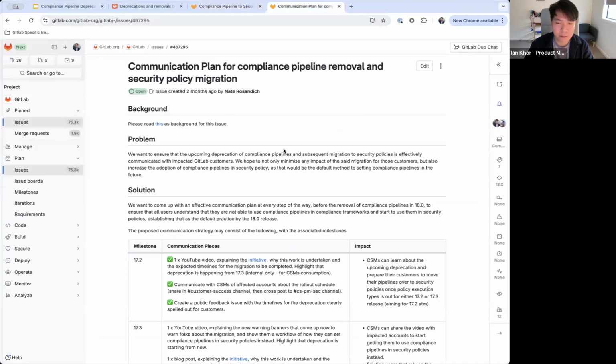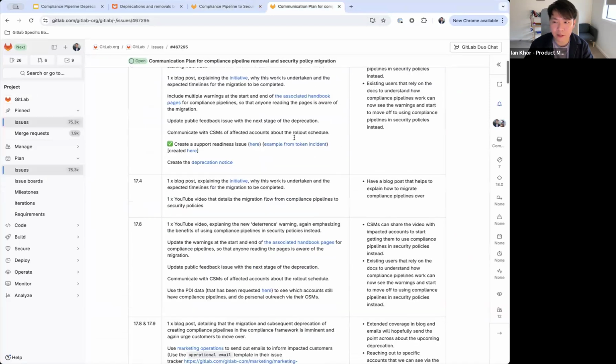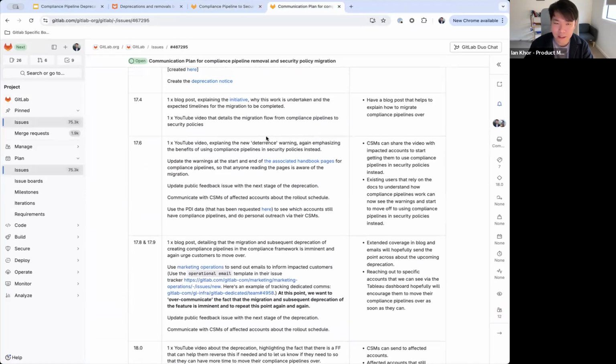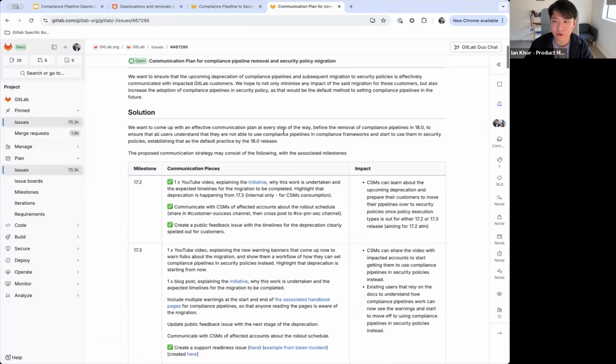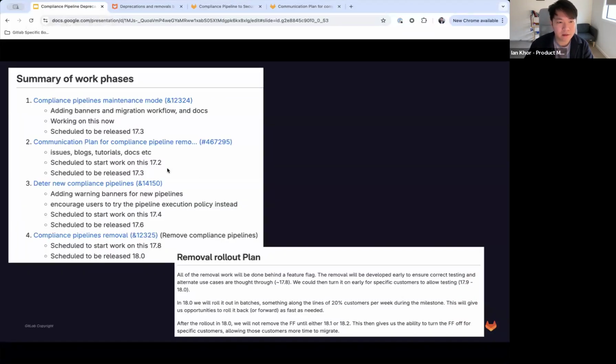And we do have a public communication plan that anyone can jump in and take a look at to see the different communication types, as well as the deadlines and the schedule for us putting out communication for the migration, as well as the removal of compliance pipelines. These two screenshots on the slide can be found in those two epics. And again, I'll be providing the links to both of them in the description of this YouTube video.